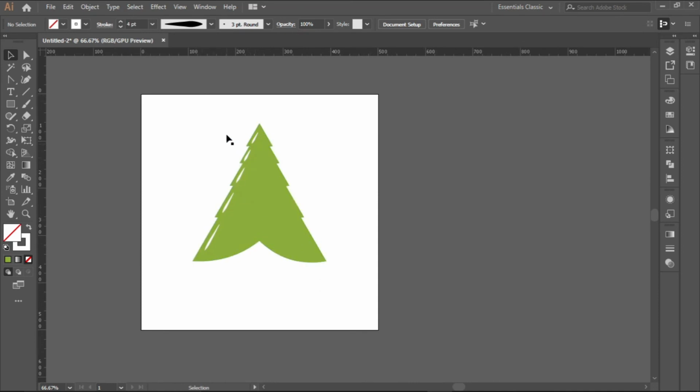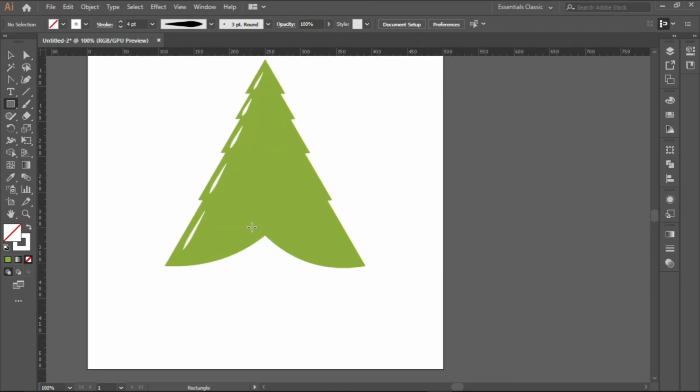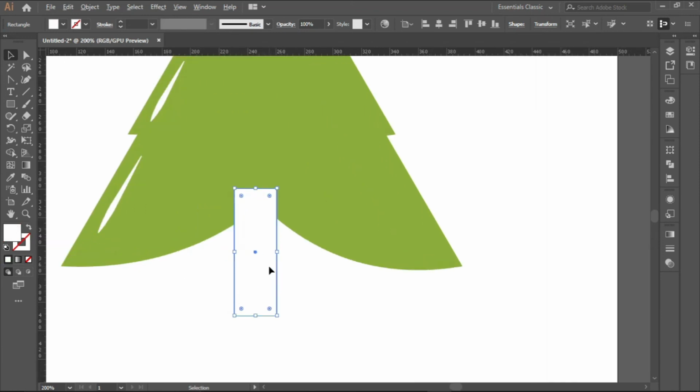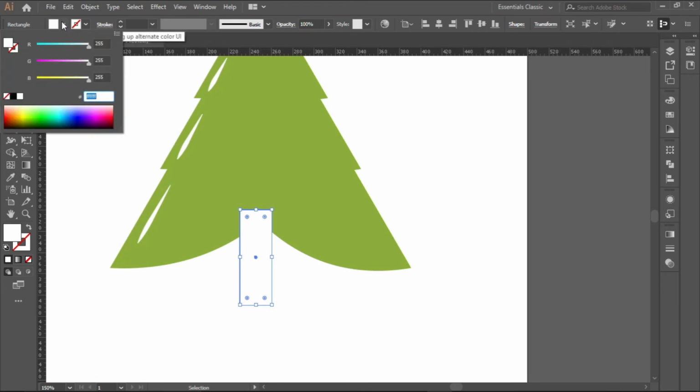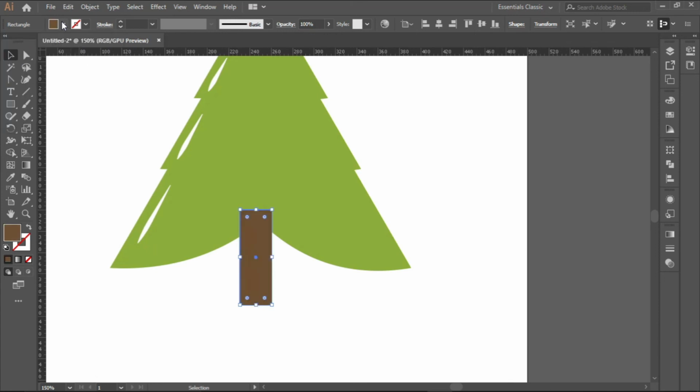The next thing we'll do now is create the wood part of the tree. To do that, you use the rectangle tool. Draw a simple rectangle down like that. Swap to this. The color we'll be using for this, I'll put the color code here. The color will be 6E4F33 for the wood color.